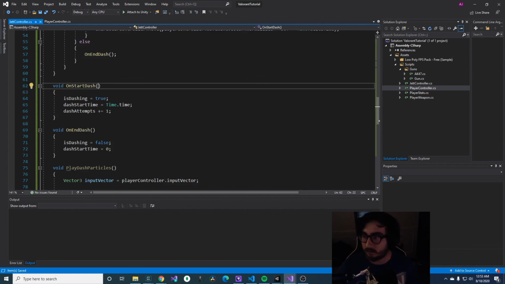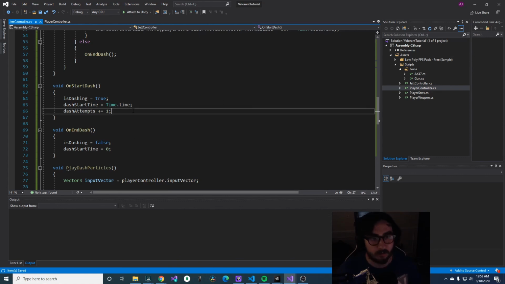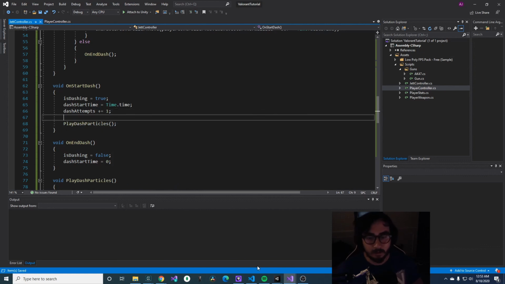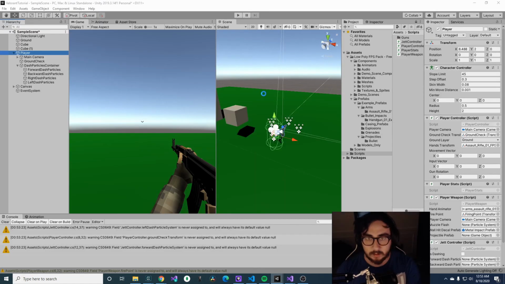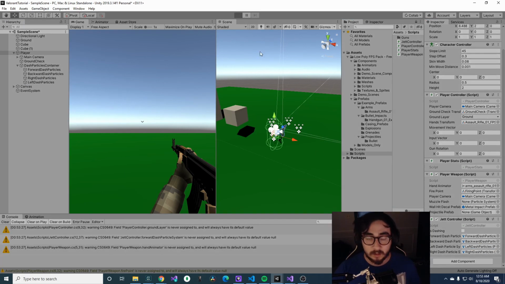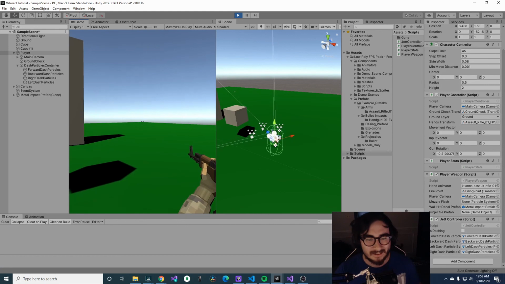Let me see. Yeah, so on the start we say play dash particles. Okay, now if we go back into Unity, and remember we have the serialized fields on our Jett controller, so we just drag the forward dash particle system in, we drag the backward dash particle system in, we drag the right and the left, and then we hit play, and hopefully everything magically works.